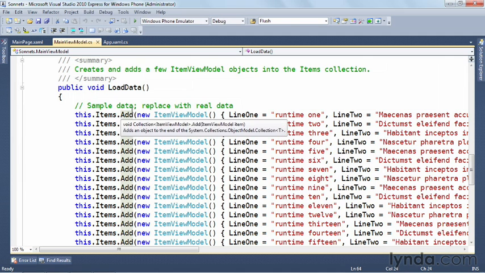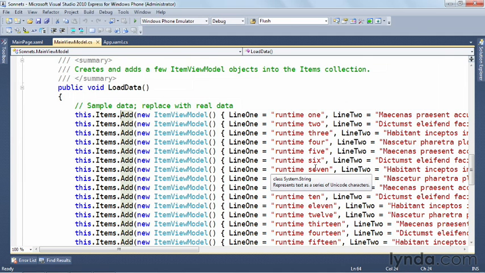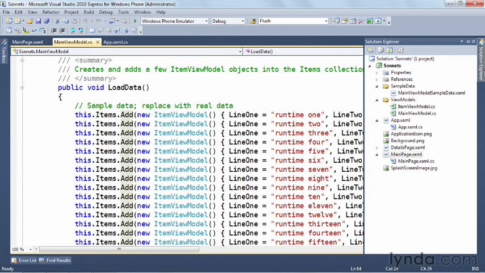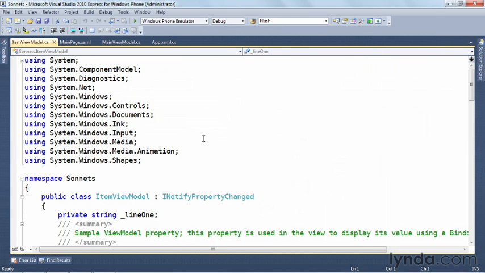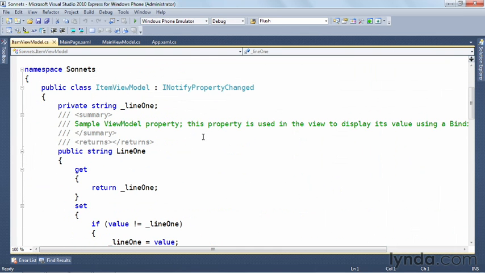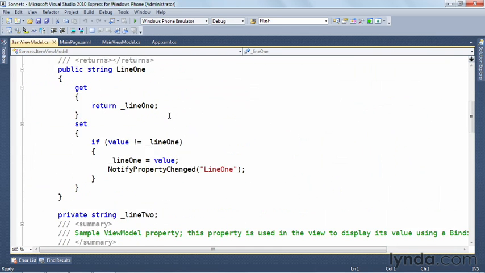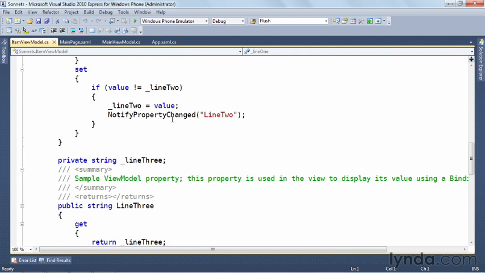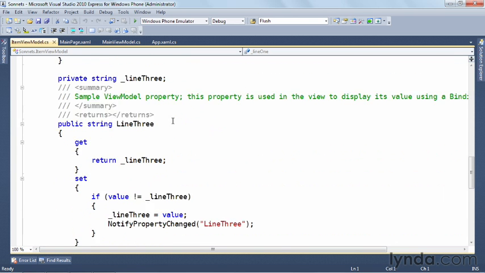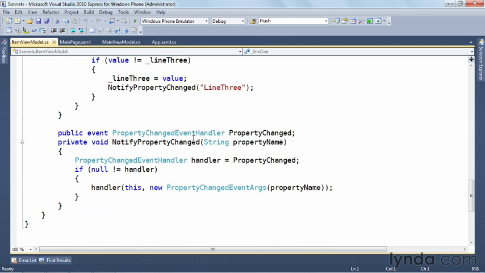Before we complete our examination of the MVVM pattern, let's go take a look at the definition of ItemViewModel, because we're going to be using that throughout this particular app and the next two. So here, ItemViewModel is yet another implementation of INotifyPropertyChanged, which has three properties: line 1, line 2, and line 3. That's it. 3 strings, and you're good with the standard notify property changed mechanism that implements that INotifyPropertyChanged interface.